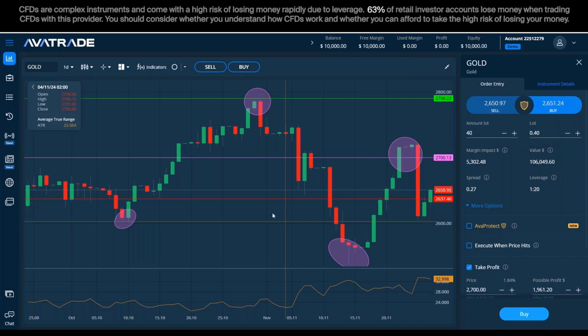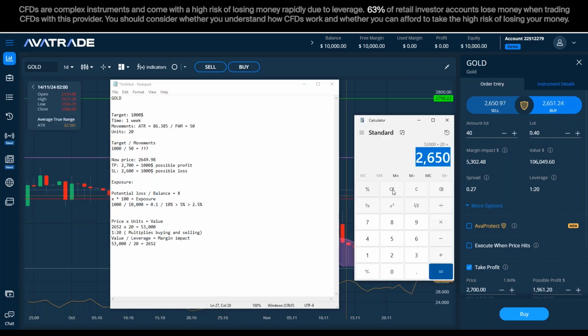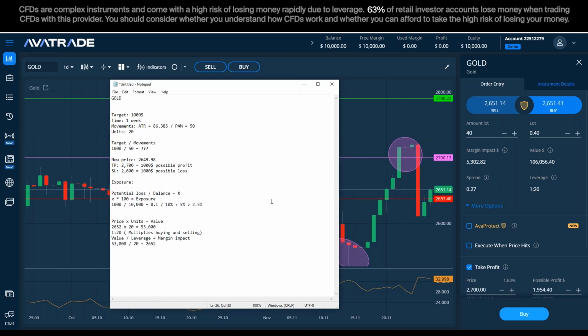Why is that important? Danny, why are you telling us about the margin impact? Who cares about the margin impact? This is something that you must pay attention to. Your margin level needs to be maintained, because if your margin level drops below a certain percentage, the platform will start closing your positions. Keep that in mind, so you won't accidentally wipe out the account. Pay attention to the margin.